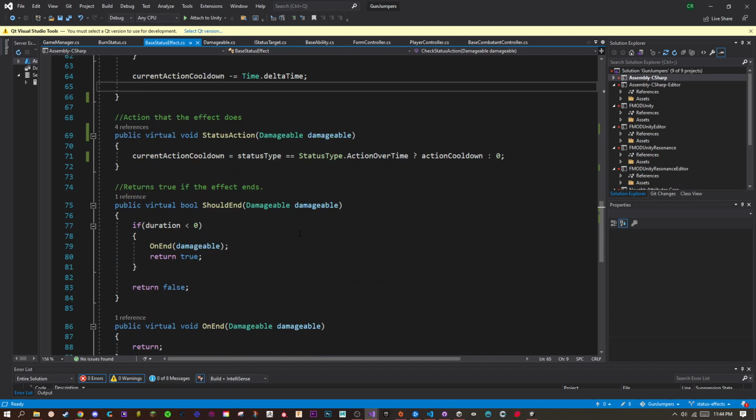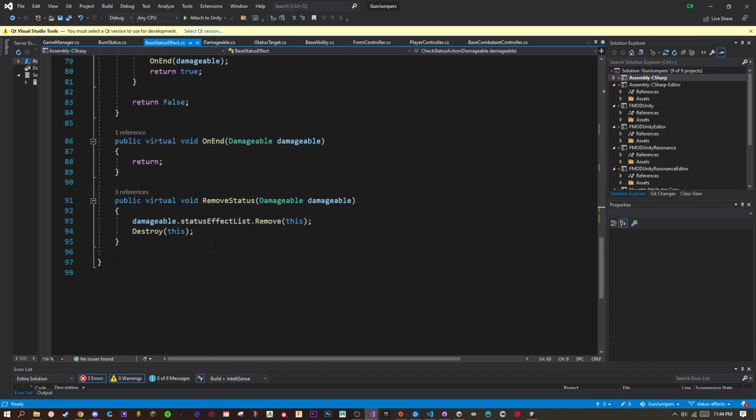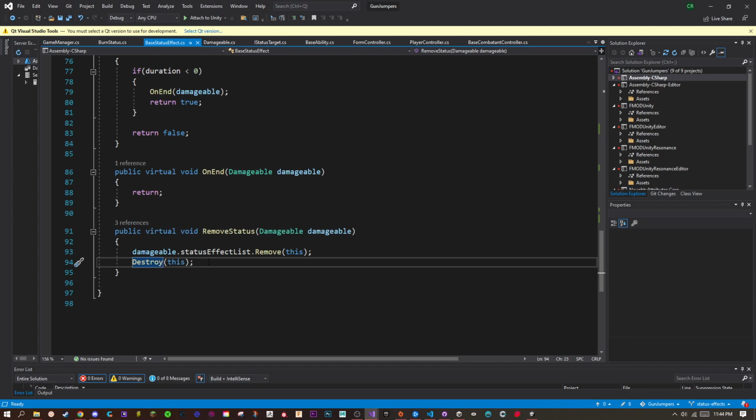And then, yeah, remove status takes the host damageable, finds this status effect, and removes it, and then it destroys it. So when you clone, and yes, you can't normally clone scriptable objects, but I've written a bit of an extension to help us with that. But when you clone a scriptable object, we're taking up space in memory, so we have to manually destroy it.